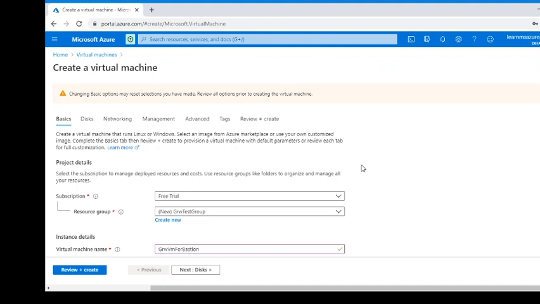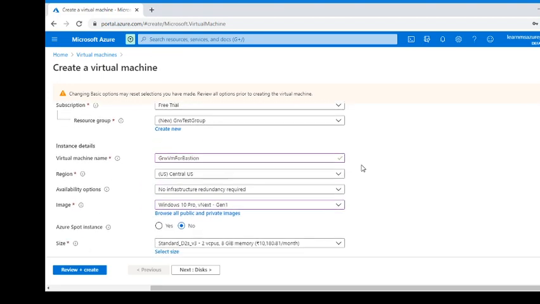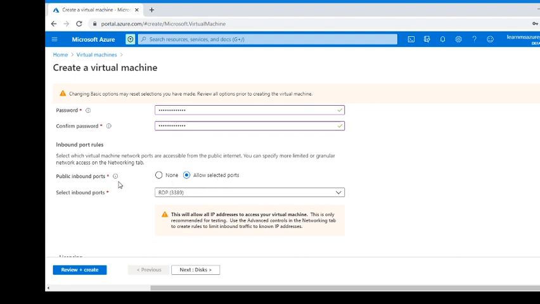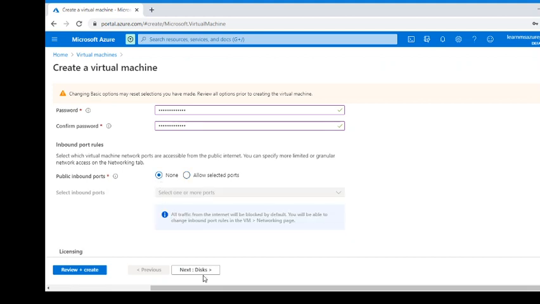In the last section, we saw how we created a virtual machine and connected to it using RDP. Now in this section we are going to see how we can connect to a virtual machine using the Azure Bastion service. So we are going to create a new virtual machine. I have filled in a few details, and the only difference in the first step is that in the last section we allowed the RDP port, but now we are going to use the Bastion service, so we don't need any RDP session. I'll just click on none and proceed.